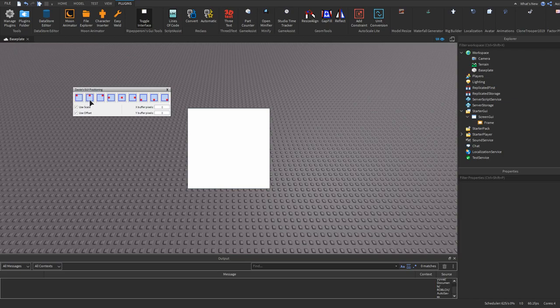So you could do top left, top center, top right, the center on the left, all these different areas. You could also change a few properties down here, like use scale, use offset, the pixels and things. So yeah, that's very useful.